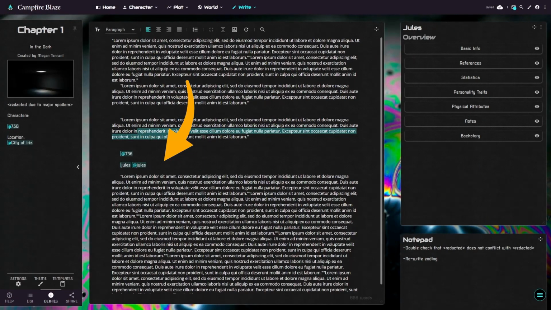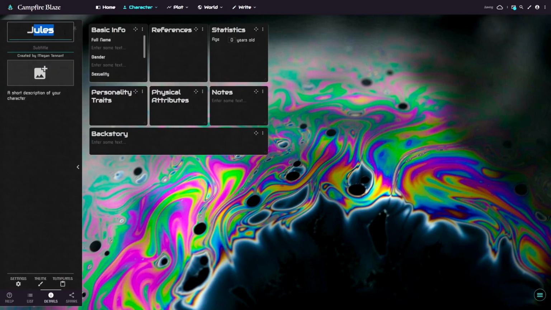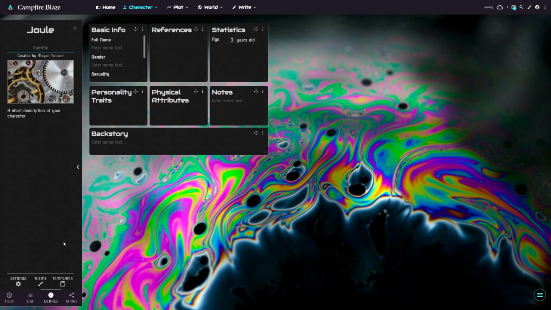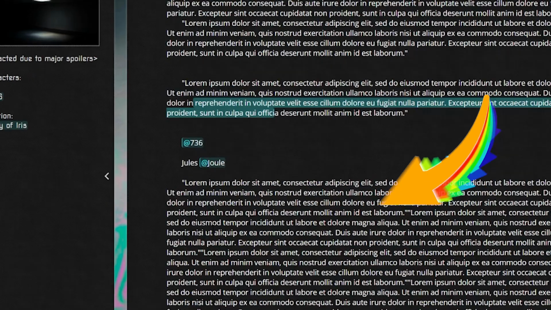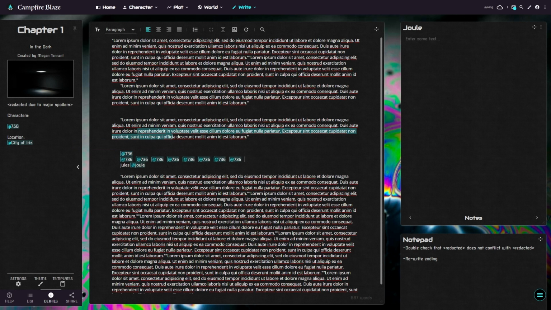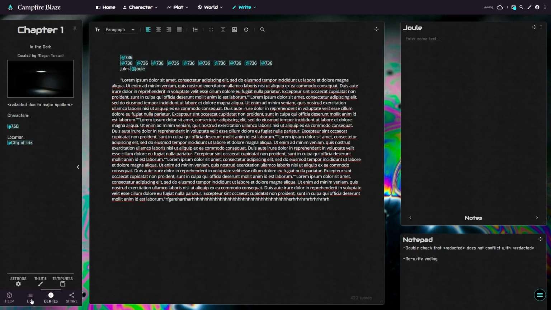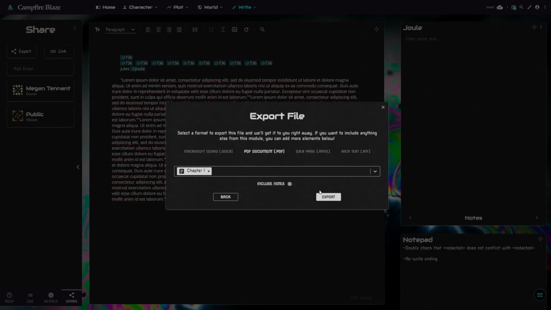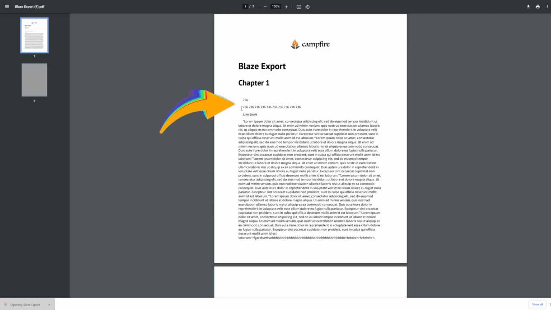So if you change the name of an article that's been auto tagged, it will just be untagged. So that's really great for auto updating all of those character names whenever you decide to change them, which is all the time. And rest assured that the @ symbols don't export with the docs, so you don't have to worry about them being all over your page.